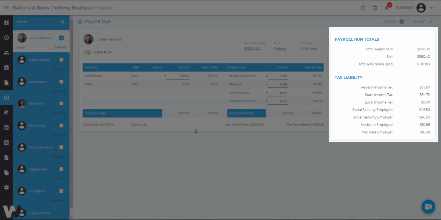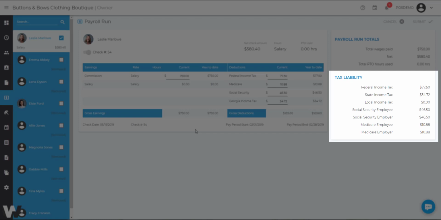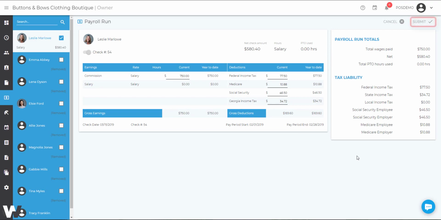On the right, you'll be able to see the totals for the payroll run, including the total wages paid, the total net amounts, and the total PTO used this pay period. You will also be able to see your tax liability for this payroll run, like income tax, and the employee and employer portions of Social Security and Medicare. If everything looks good, you're ready to run payroll.